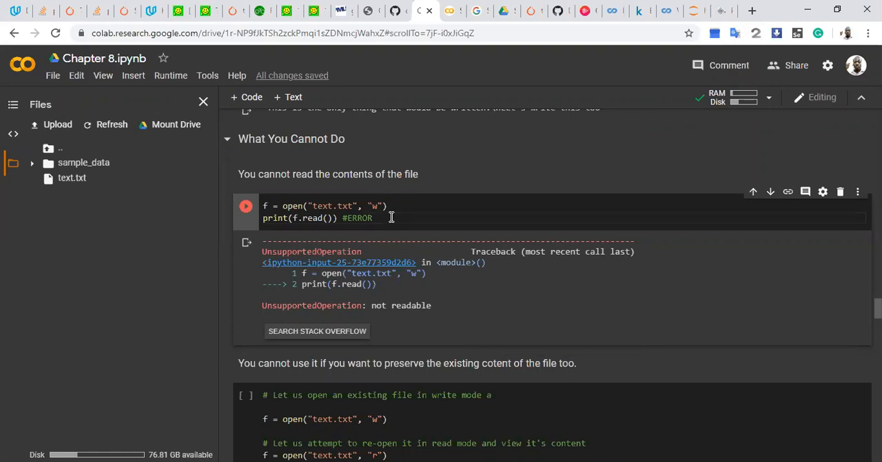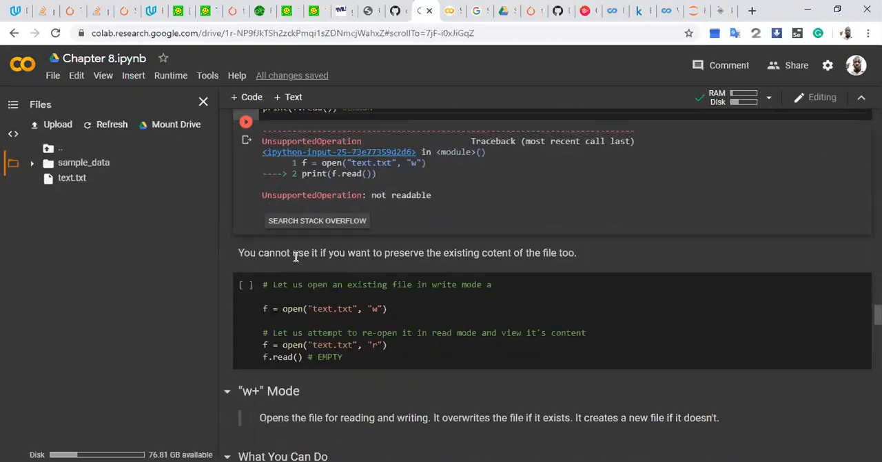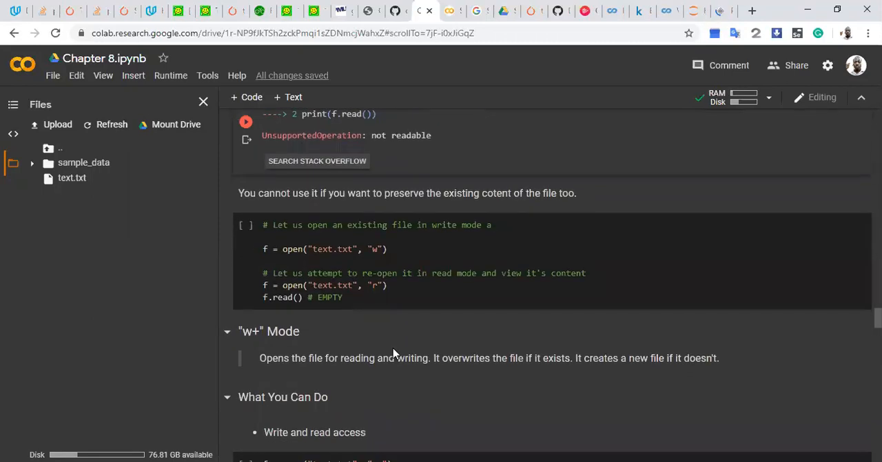And remember, you don't even want to read it with the Python code or whatever code you're writing. You want to come and open it manually. So you don't need to read it. You need to just use the write only mode. Now, you cannot use it if you want to preserve the existing content of the file. I have explained this over and over. If you want to maintain the existing content, you can't use it because it's going to drop the file entirely and open a fresh file.